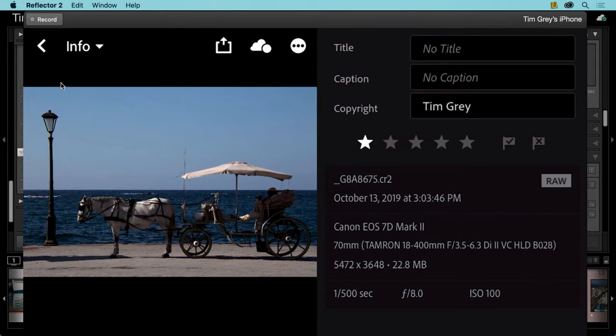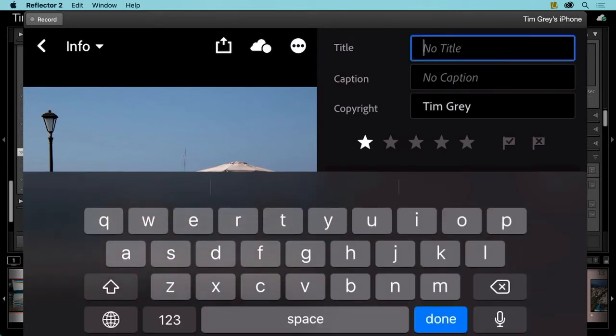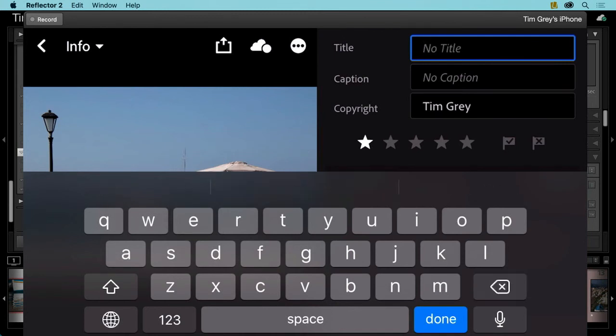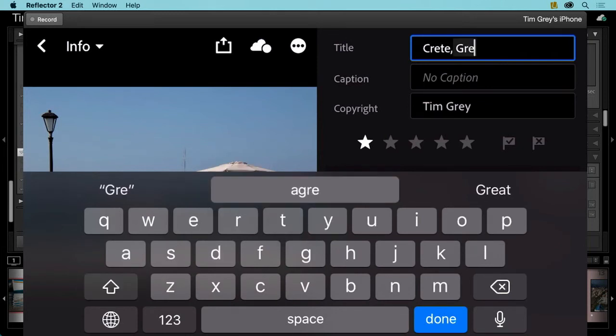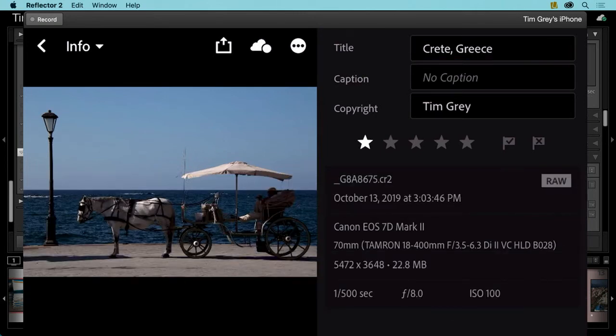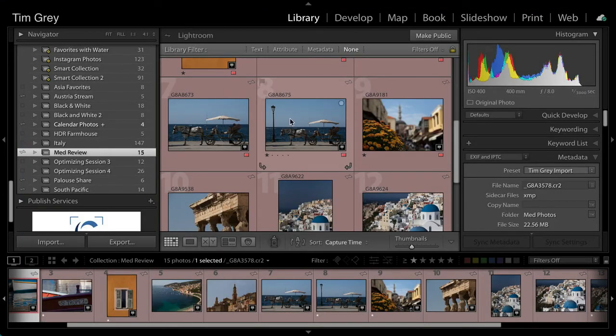And so, for example, I could update the title. I won't type a long title here. I think if I remember correctly, this was Crete. I guess I should put a capital letter on that. So bear with me if this is absolutely incorrect, but I think it was Crete in Greece, but I might be wrong, but we'll just assume I'm correct at the moment. I can add that title, or notice right down below there the caption, and that information will synchronize.